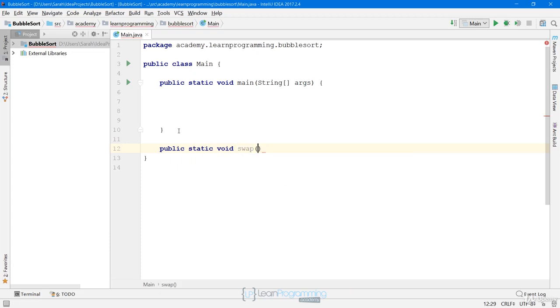And this method's going to take three parameters. It's going to take the array that we're sorting, and it's going to take two indices. And these two indices are the indices of the elements we want to swap. So if we wanted to swap elements 3 and 4, we'd pass the array in, and we pass 3 for i and 4 for j.